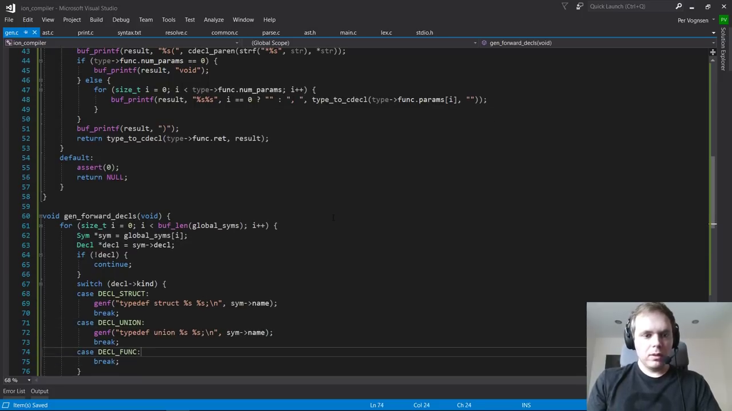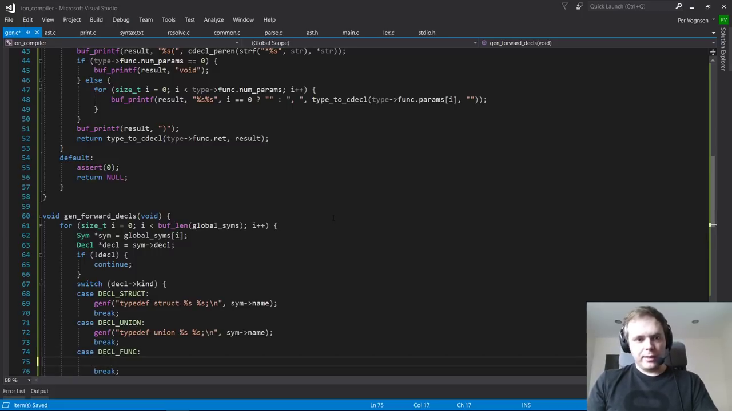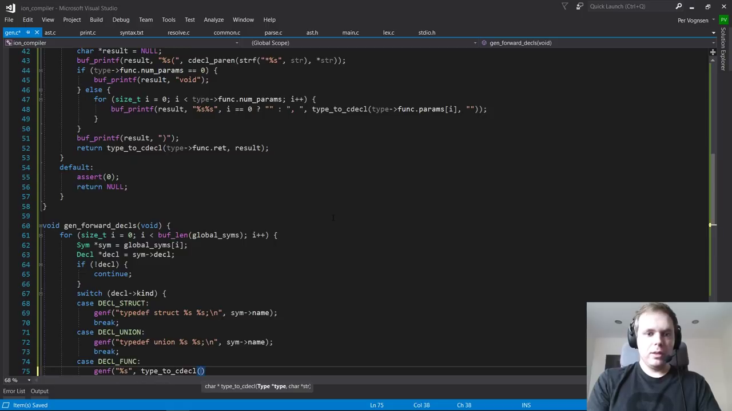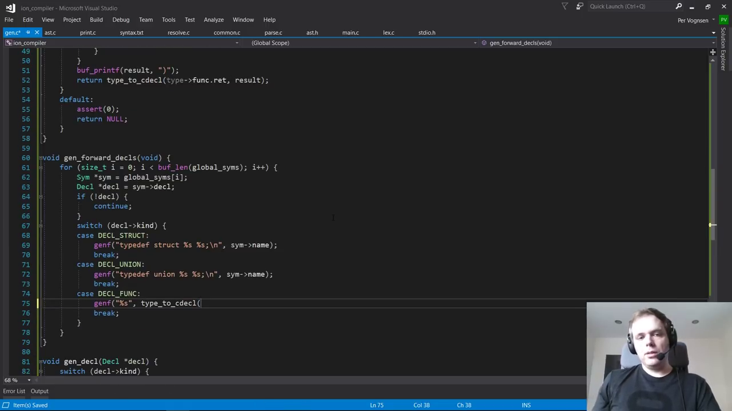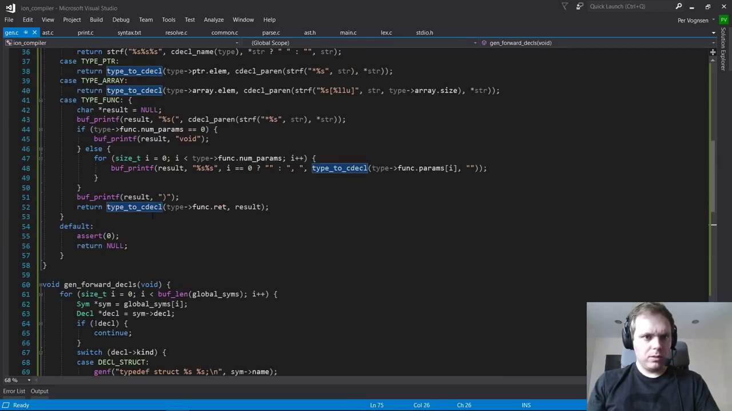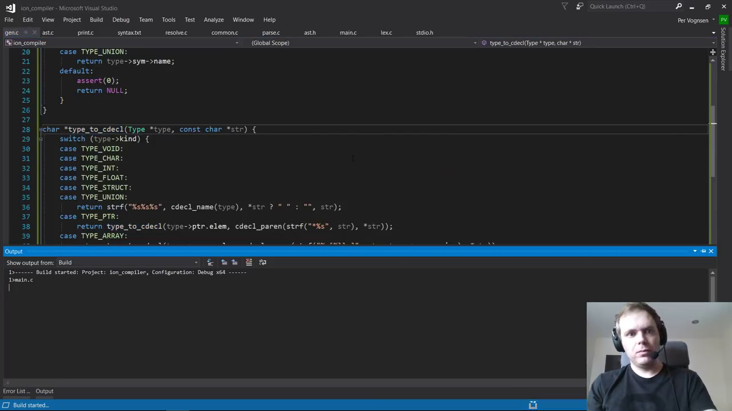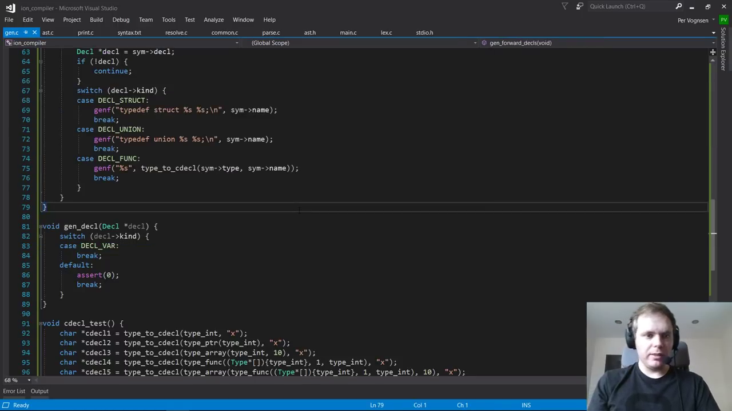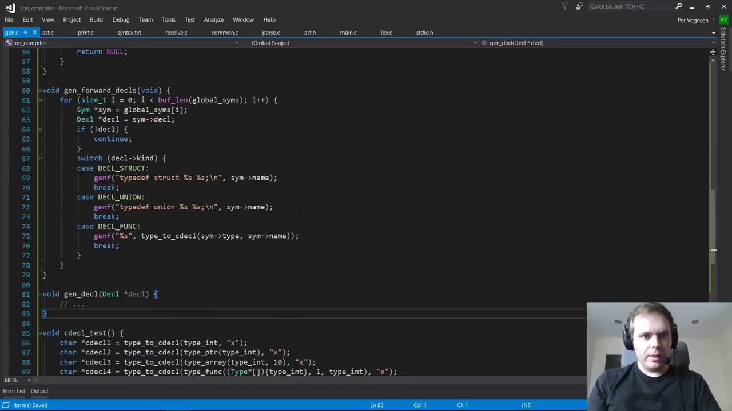And now we actually get to use our crazy banana cakes C declaration generator. So in this case, we'll just do this. What do we call it? Type to C decl. And the thing we're going to pass in is the sim type, because it should be resolved by the time we call this. The sim type, and then I guess just the sim name. Different const qualifier. Do we require? Okay, yeah, that's wrong. Okay, so that compiles. Let's just punt this for now. So we could at least test that, I guess.